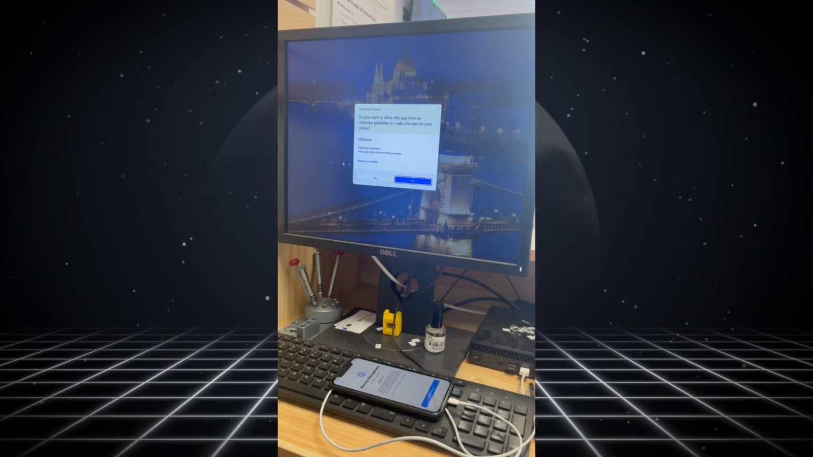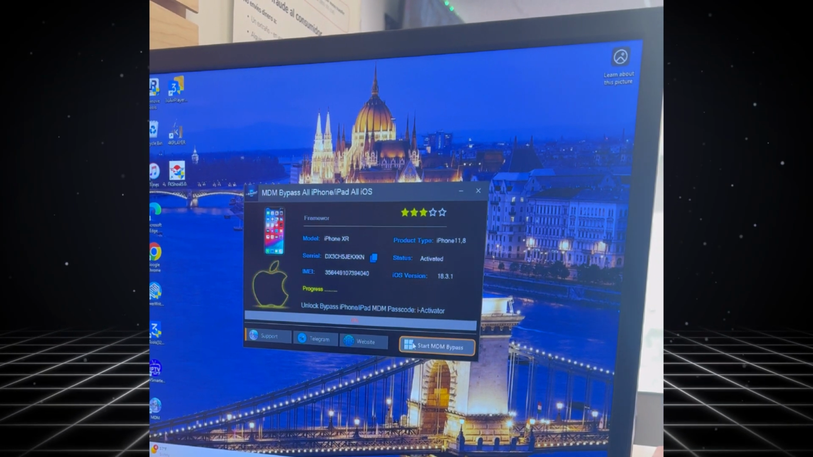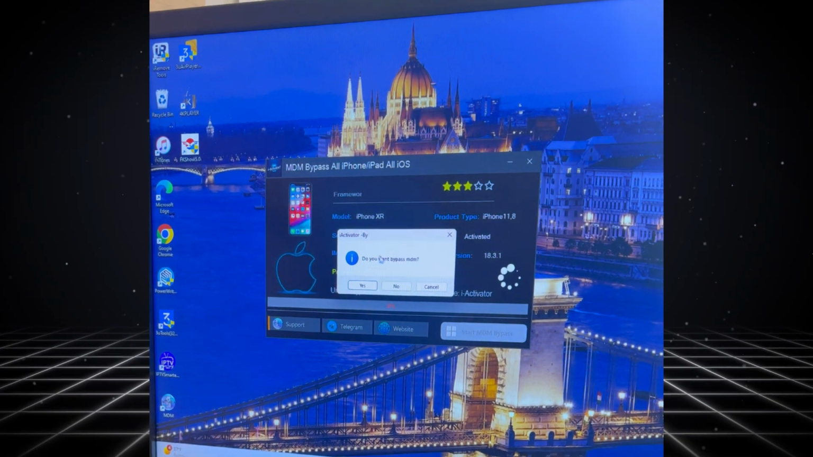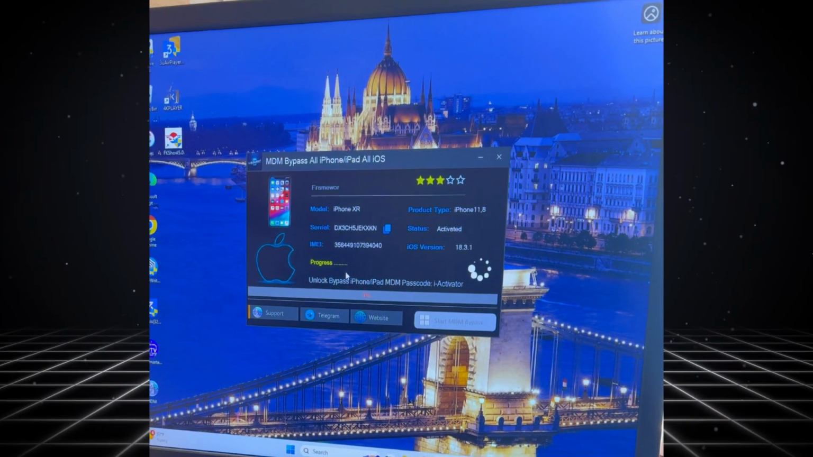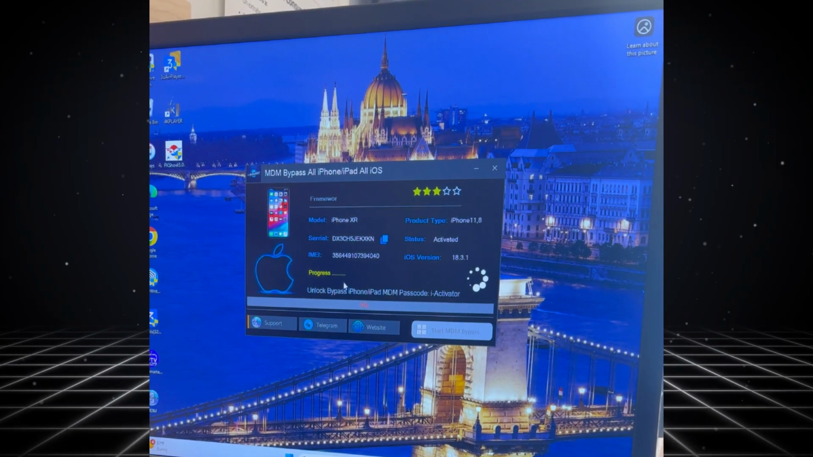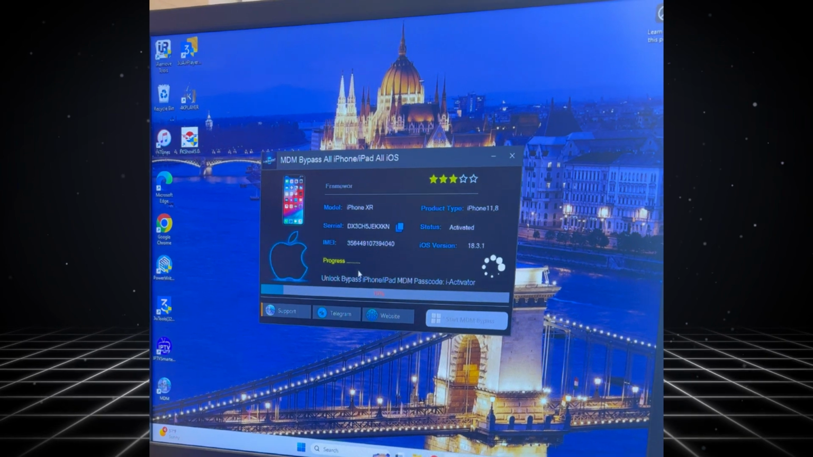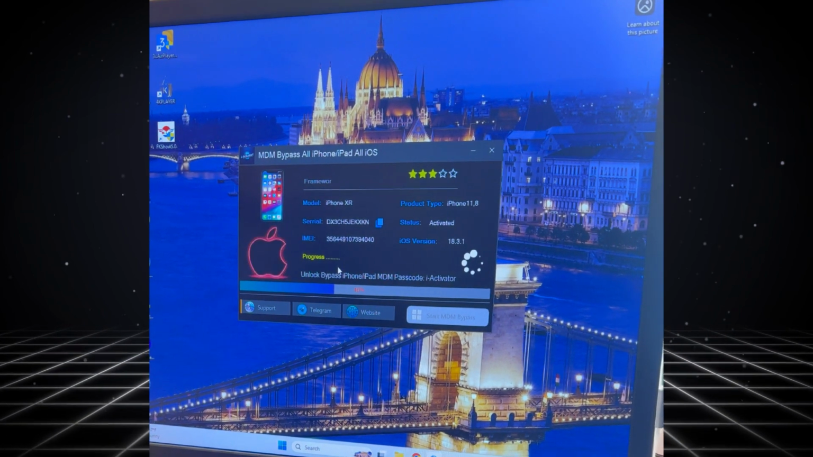run as administrator. Okay, you must open this tool as run as administrator, and then click the start bypass option. This is a very simple process. You don't need to do anything. You need not be an expert. Just open the tool, connect the phone, and hit the start bypass option. And it takes some time to bypass the MDM lock.